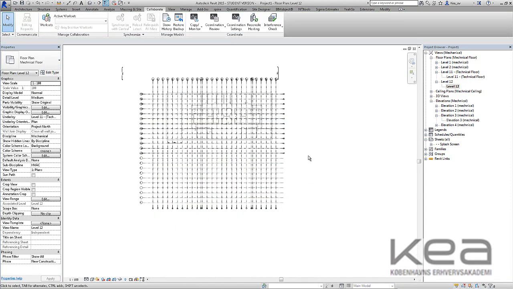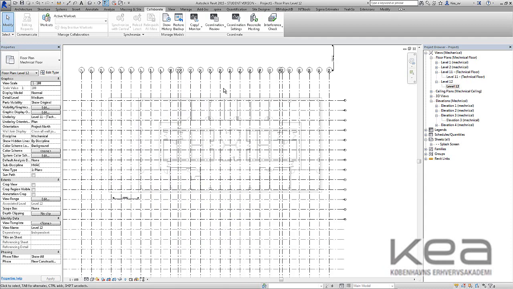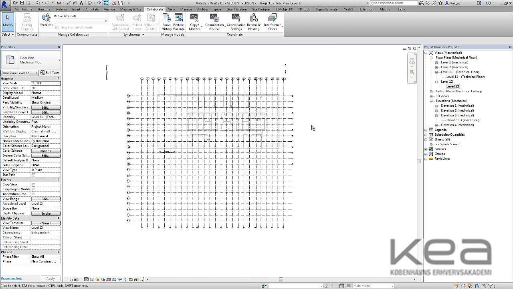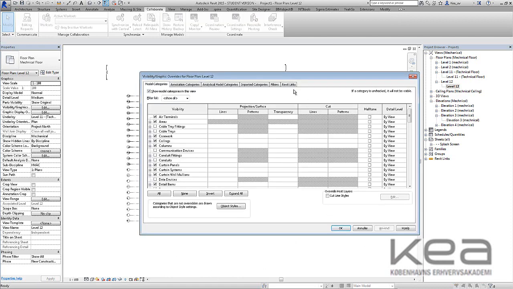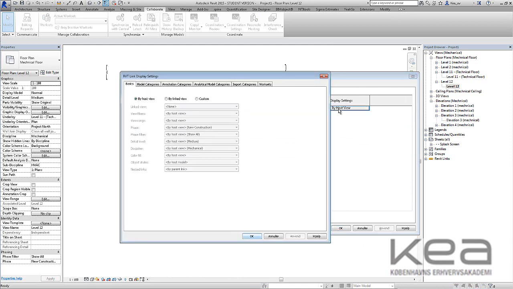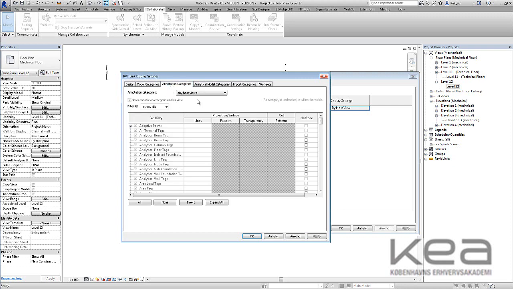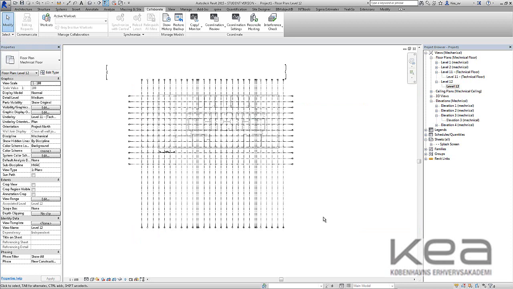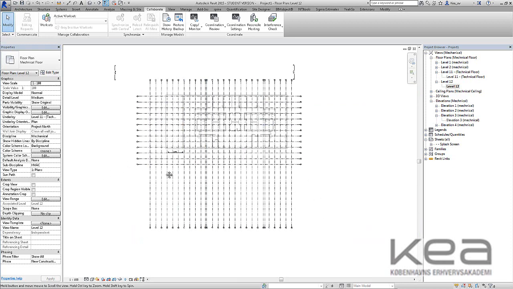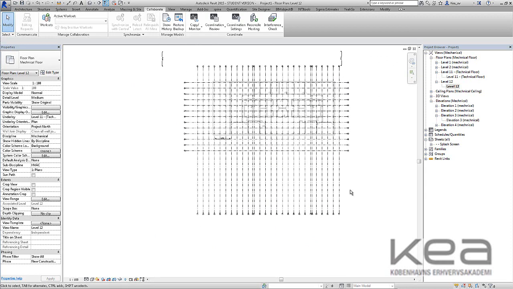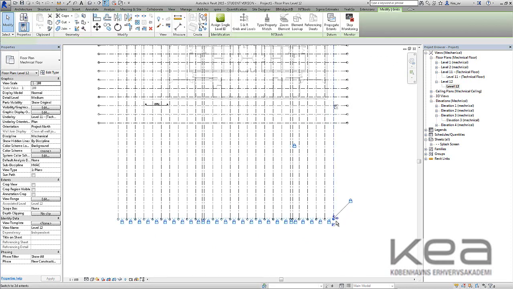The next thing I would like to do is to remove all the annotations from the link model. So I go to visibility graphics and go to Revit links, and here I go to custom and annotation categories, go to custom, and remove the show annotations. So OK, now I can only see the annotations in my MEP file, and they are all copy monitored.